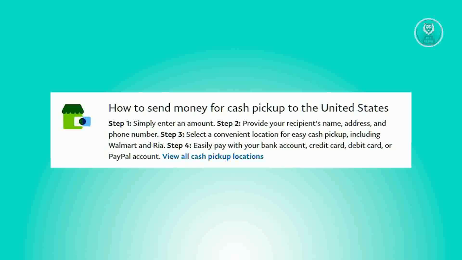For the recipient to pick up or receive the money, they just need to have the transaction details, and from there, they just need to visit a location where Xoom is supported.